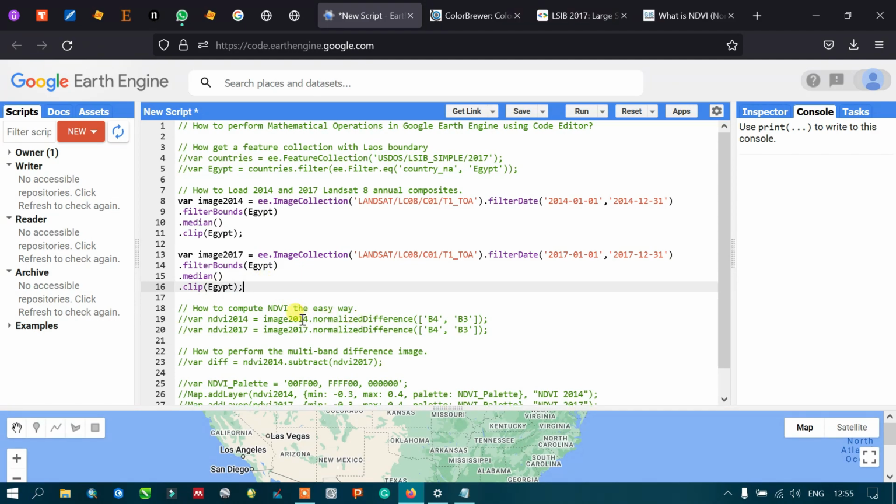So now let us perform further. Let me show you how to compute an NDVI. So what is an NDVI? NDVI is the Normalized Difference Vegetation Index. Now let me show you that.